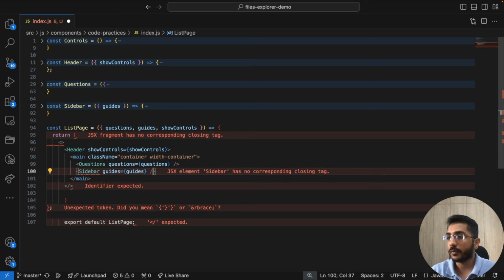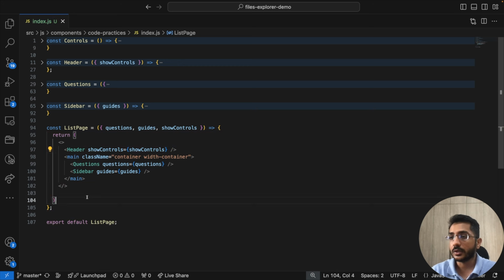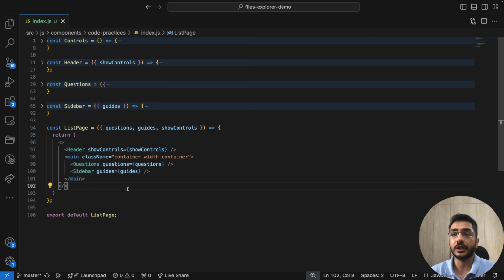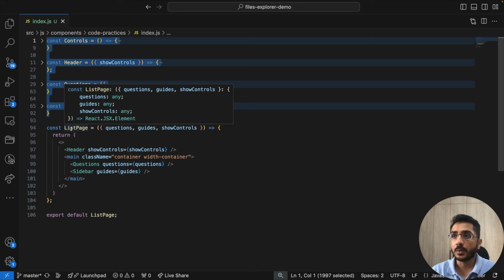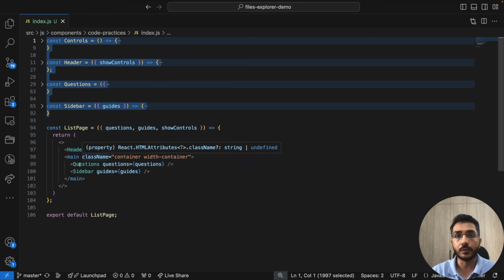Sidebar needs to have a closing element. We have main, okay, we have a closing header. Yeah, so this is fine now. So now you will see that this is much more declarative and increases the readability. Let's say I export it out into different files and import it, and if we come to this list page, we'll just see that we have a header, in the main we have questions, and we have sidebar, and we are passing all the necessary props here.